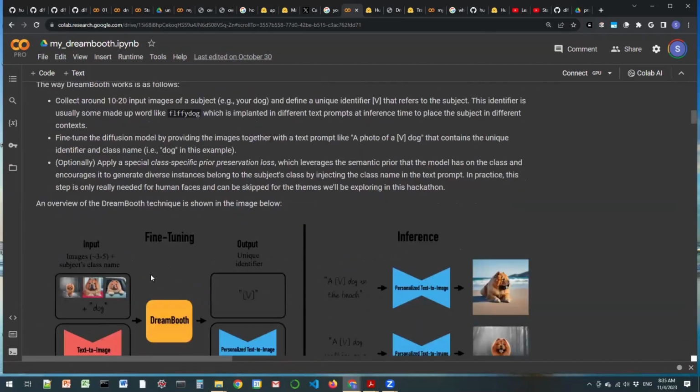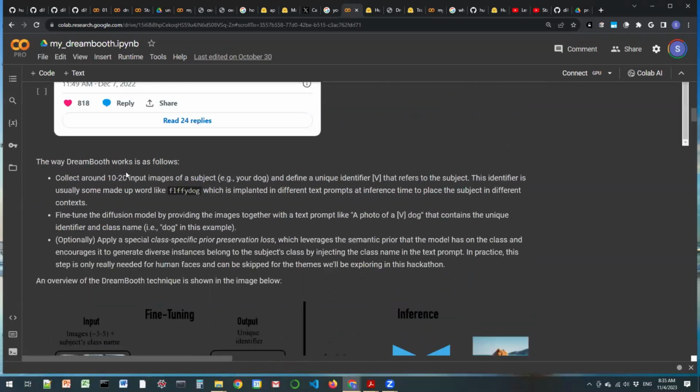So here it just explains how DreamBooth works. You just select 10 to 20 images of a subject and then define a unique identifier that's different from any normal word in the English language.